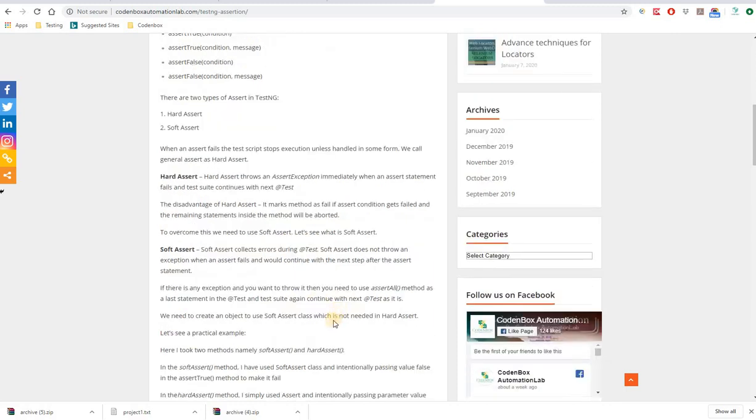To overcome that kind of disadvantage, you can use soft assert. So what is soft assert? Soft assert collects errors during your test. Soft assert does not throw, but it also has a little bit of a problem. It doesn't throw an error or exception when an assert fails, and it continues to the next statement. It executes each and every line even after the failed assertion happens, and if there are any more statements in the same method, it will execute them.